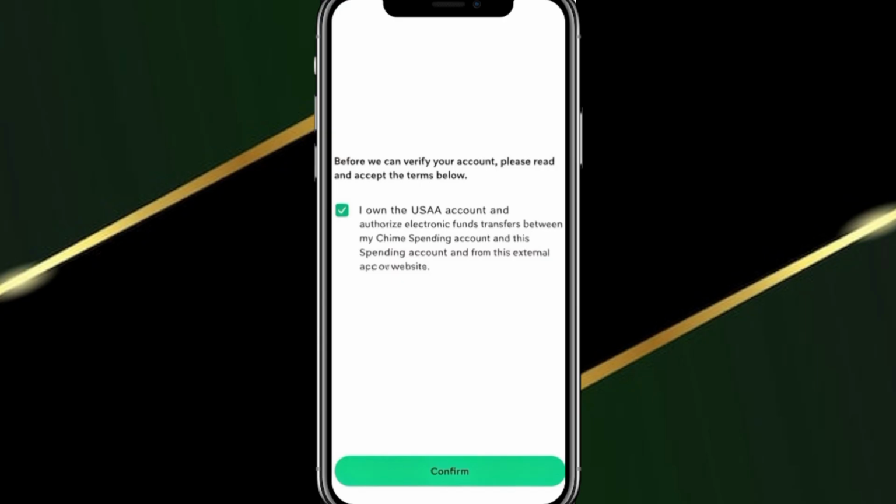By following these simple steps, you've set yourself up for more efficient financial management. You can now enjoy the ease of transferring money without the hassle of juggling multiple apps. If you encounter any issues, both Chime and USAA offer customer support to help you out. But hopefully, everything went smoothly and you're all set.